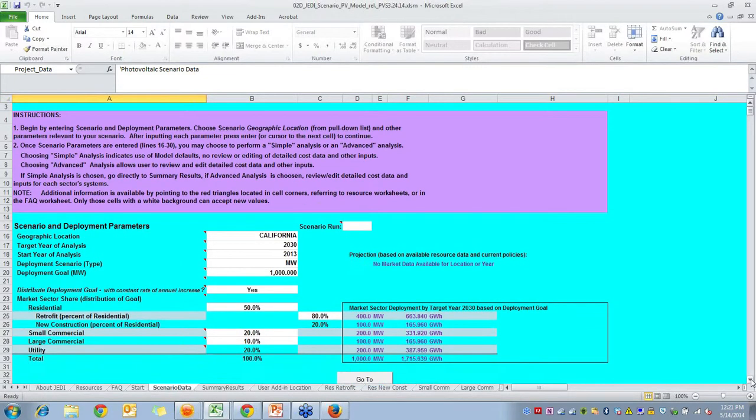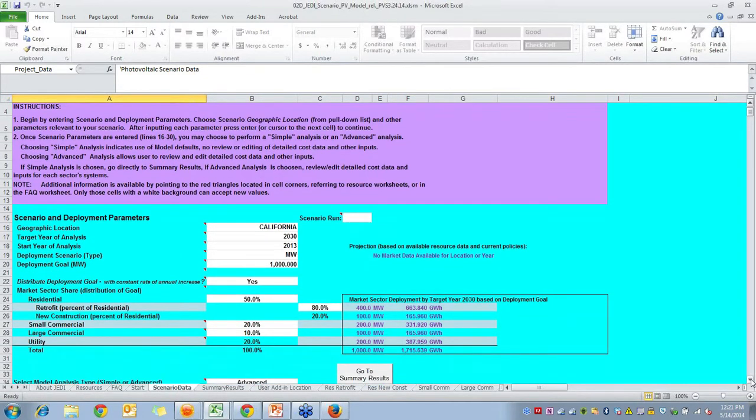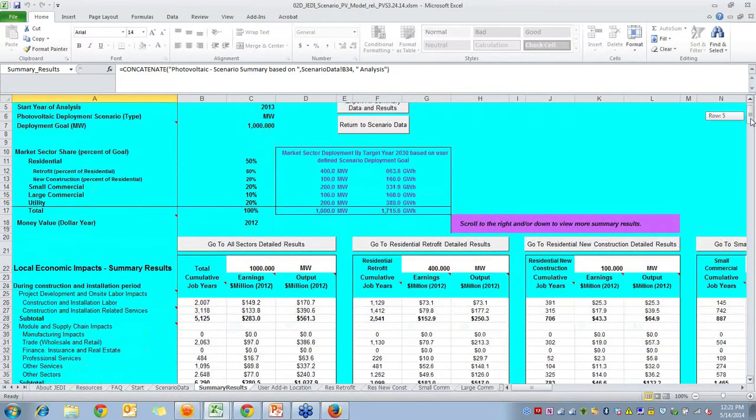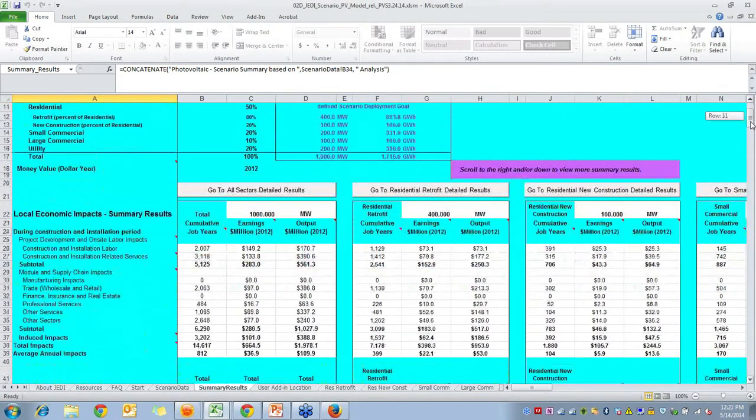From this, you can see the results on the summary results page, which gives you estimate results for total cumulative jobs, earnings, and output for each sector. You can see from the results how this tool could assist governments and policymakers in planning and evaluation, and even community development.